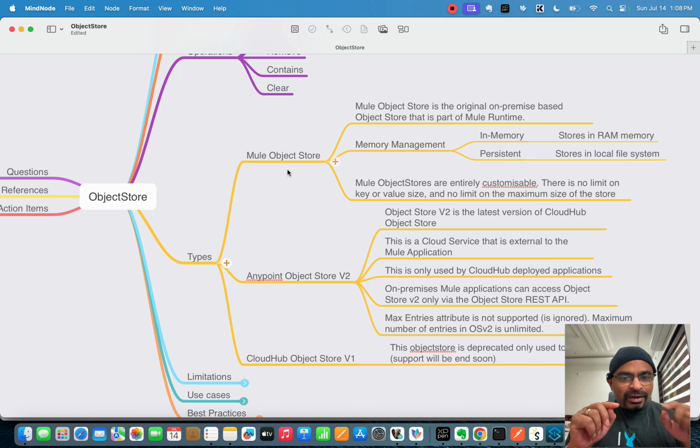The easy way to remember these object store categories is that nowadays we are not using object store v1. V1 was used by Mule version 3 applications. Mule 4 doesn't support object store v1, so it is deprecated and we should not focus on it. If you get a question in an interview, it is used by Mule 3 applications. Most applications have now moved to Mule 4, and you are working in Mule 4, so we can omit that one. Now there are two object stores you need to focus on: object store v2 and the Mule object store.